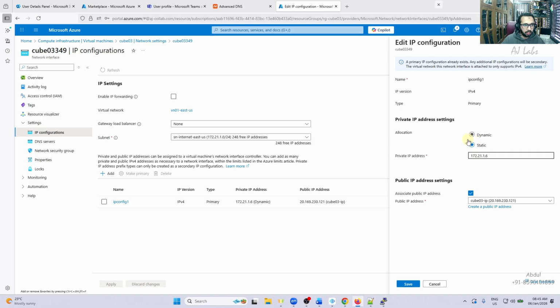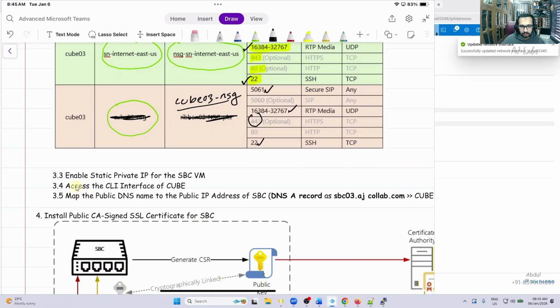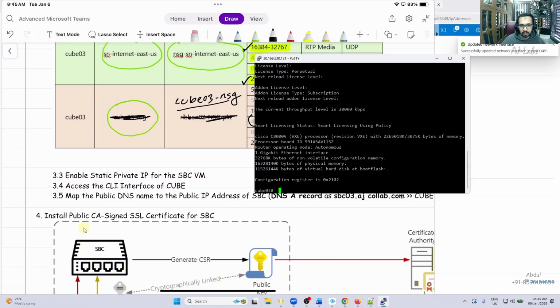If it is dynamic, there are very rare chances that .6 will be allocated to other VMs. Usually it will be reserved for this VM, but there are chances since it is dynamic. But the moment I set it to static, that private IP address 172.16.21.6 will always be dedicated to our CUBE router NIC interface. And we have done it for other VMs as well in the past. Now access the CLI interface of the CUBE, which we have already done. We were successful on that.